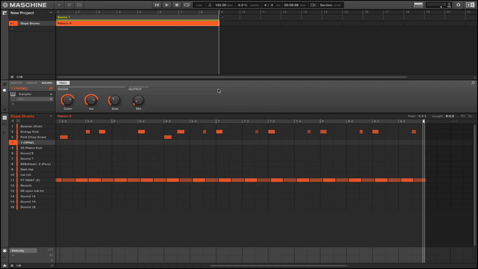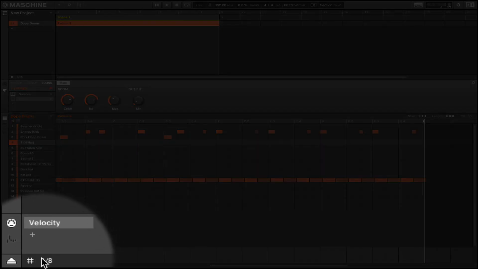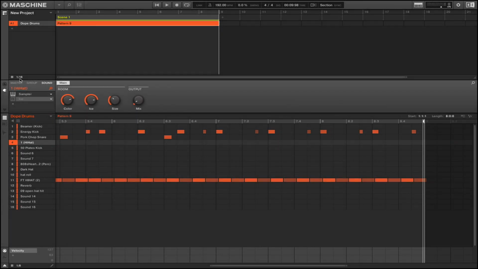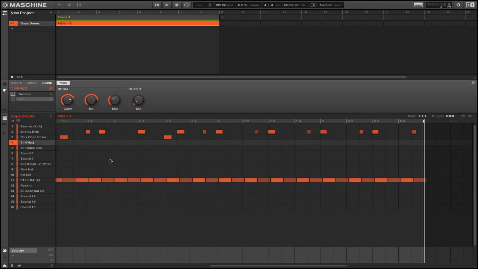Now that we've learned a little bit about the perform grids as well as the arrange grids, let's go ahead and take a look at the step grid. And this is where we're going to be spending most of our time. So the step grid in Maschine lies down here. All right. And it's the same concept as the arrange grids, but here you can do a little bit more because this is going to be at the sound level. So as you know, on the sound level, which is found right here, this is where we pretty much will program our beats.